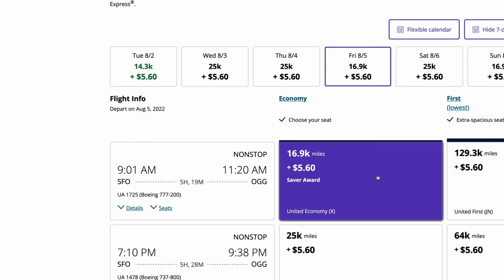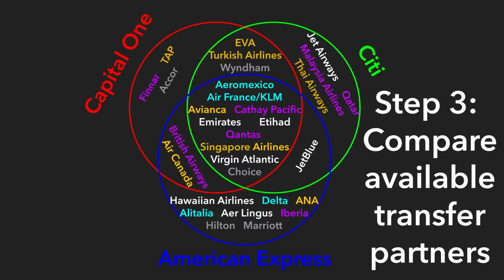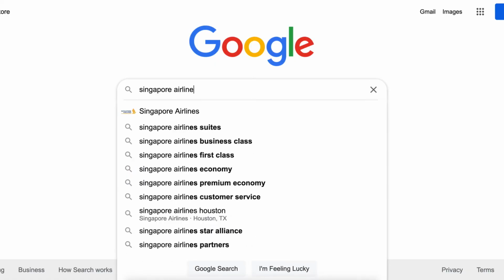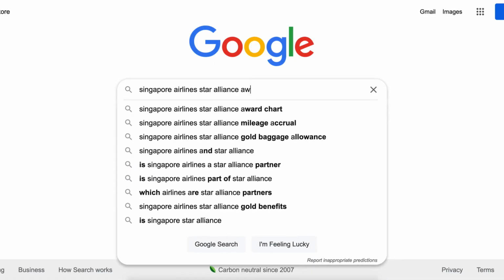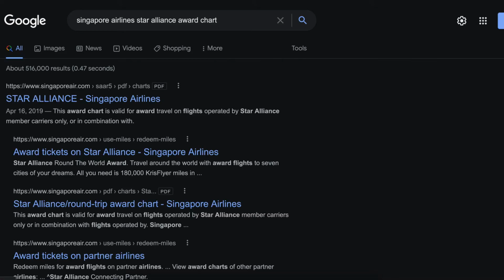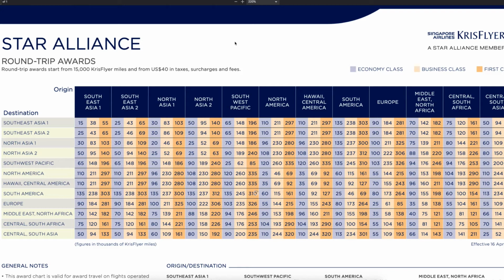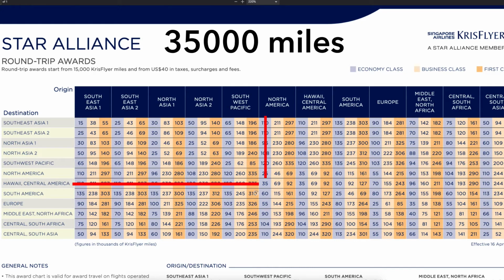So since United is a Star Alliance partner, we'll need to look up the cost for booking this flight through any of the yellow names on this list. For a lot of these partners, you can just look up something like Singapore Airlines Star Alliance Award Chart, and you'll see a chart of how many points it would take to book a Star Alliance flight through Singapore Airlines. For a desired flight, one that originates in North America and arrives in Hawaii, this chart shows that the round-trip cost is 35,000 miles for economy, plus around $40 in taxes and fees.